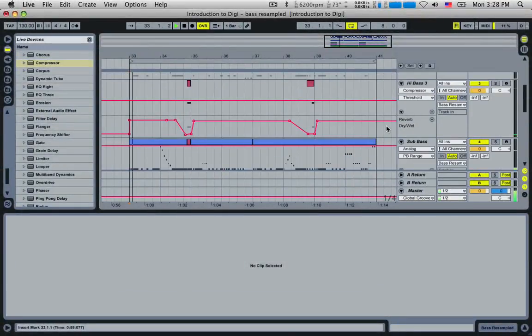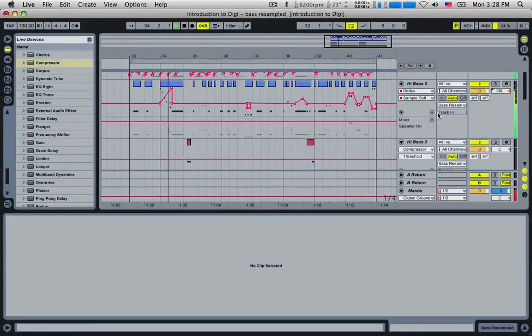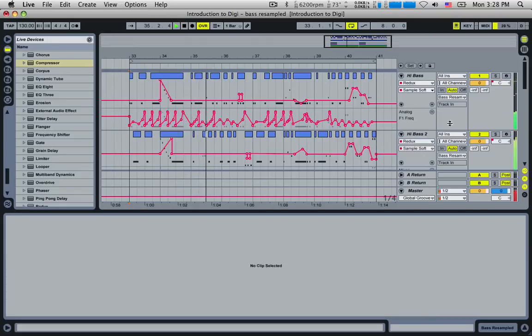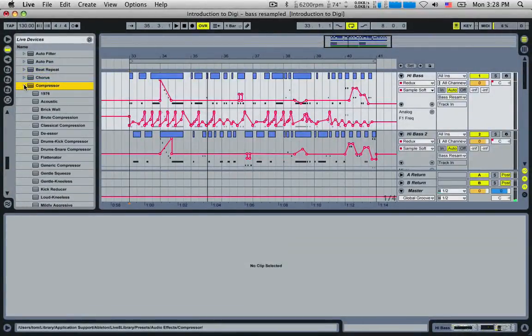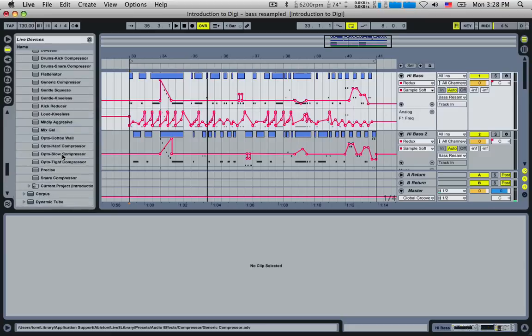So let's look at the levels. We can see both of these bass tracks going into the red a little bit. We could bring the volume down, but I think just as a quick fix here, I do this quite a lot. Some people might say it's a bit sloppy, but I don't care. Let's open up our compressor.